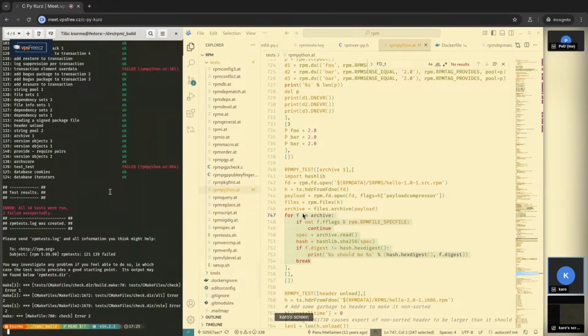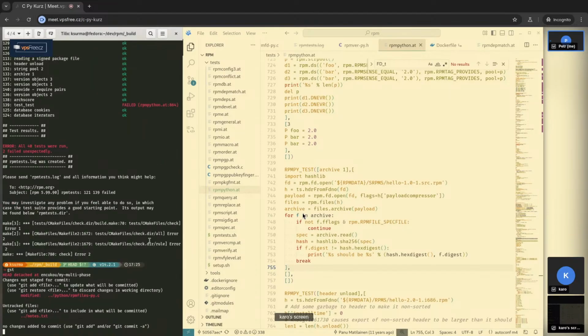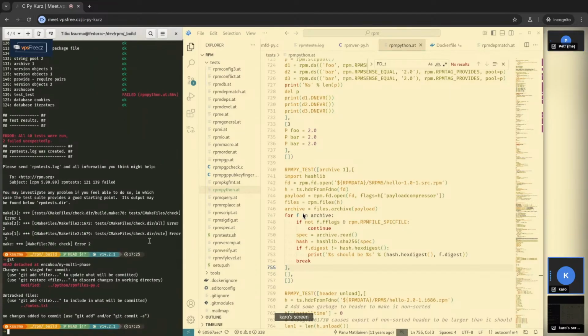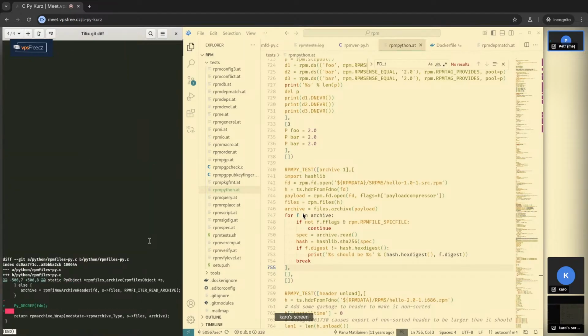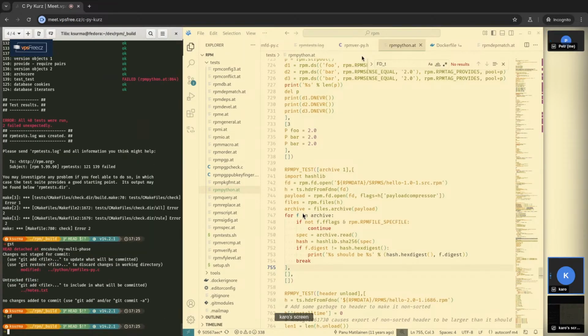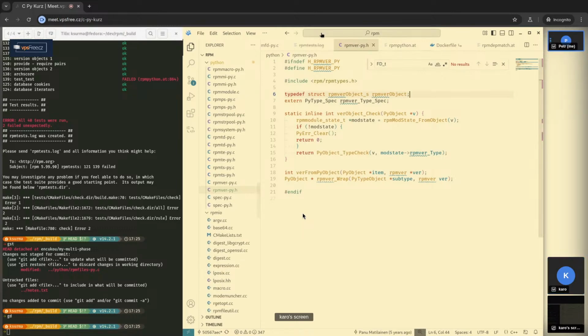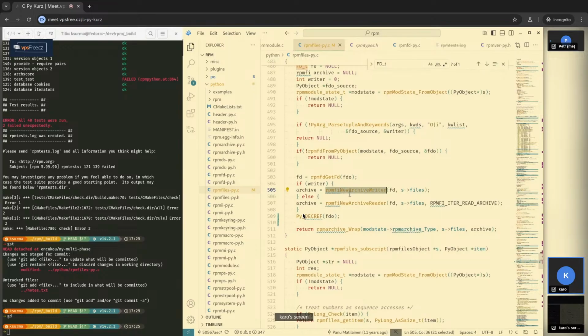Ta-da! Nice. So this can just go as a pull request. Just like that. RPM. One thing I would check is the documentation for those functions. The rpmfiNewArchiveWriter. Let's see if that says anything interesting.